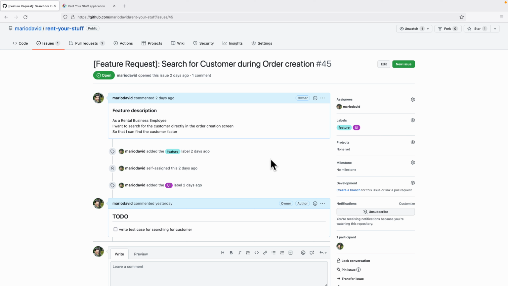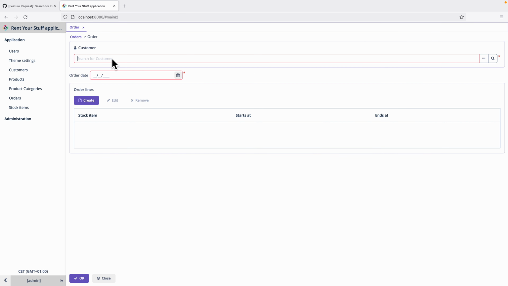Hi everyone. So in this video, what we are going to do is to follow up on the feature that we did in the last video, which is to create the customer search during the order creation. And this time it's about writing the test case for that. So first of all, let's look into the running application once again to see how this functionality now looks.